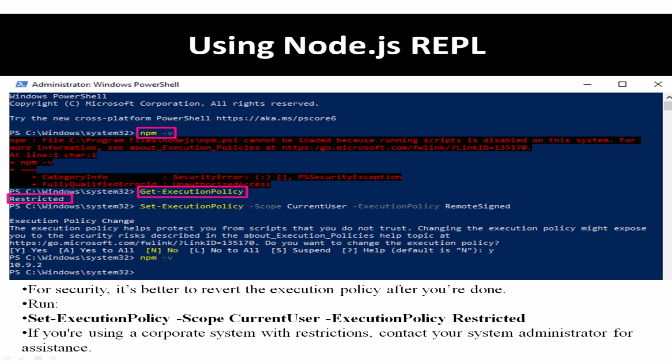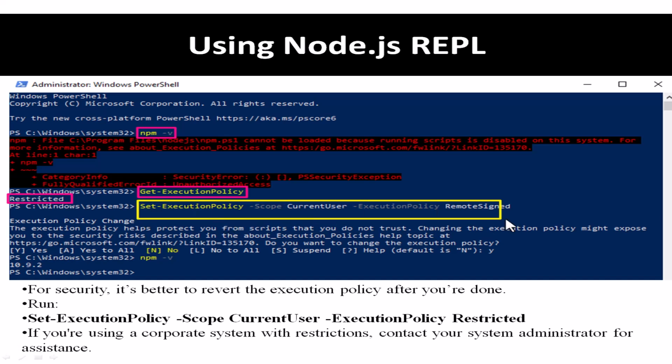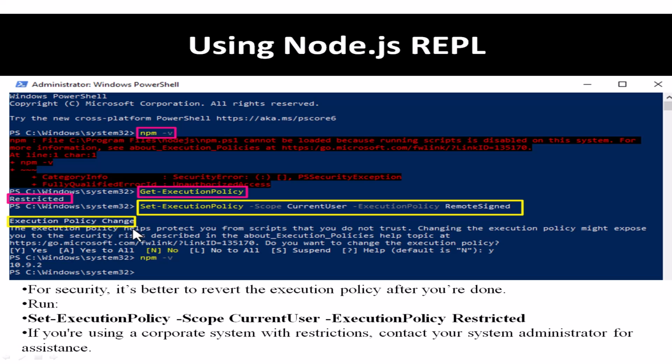In order to allow the execution policy, you have to use Set-ExecutionPolicy -Scope CurrentUser -ExecutionPolicy RemoteSigned. You have to type this, and now the policy has been changed. Next, if you type npm -v, then it shows the version, which is the current version you are using.